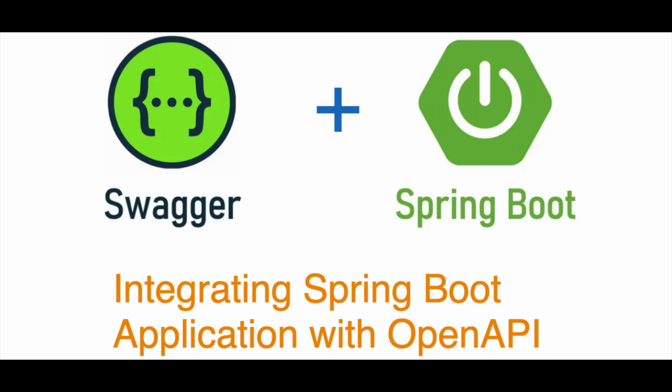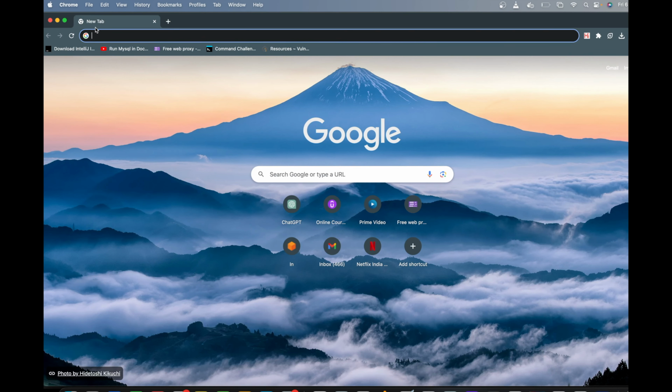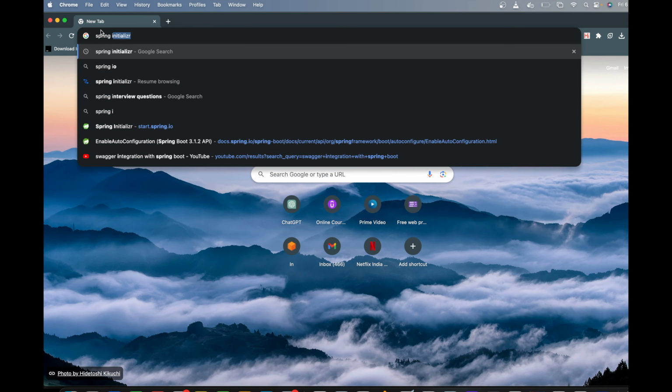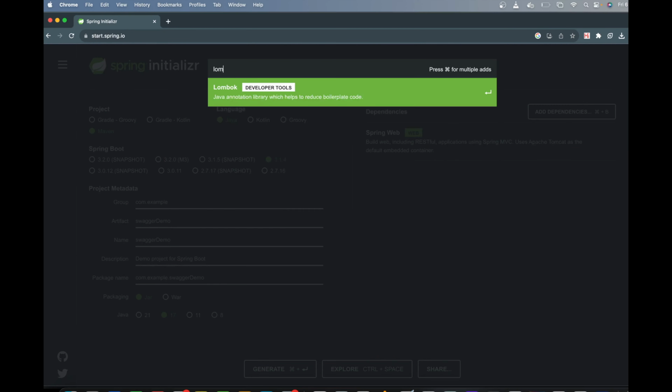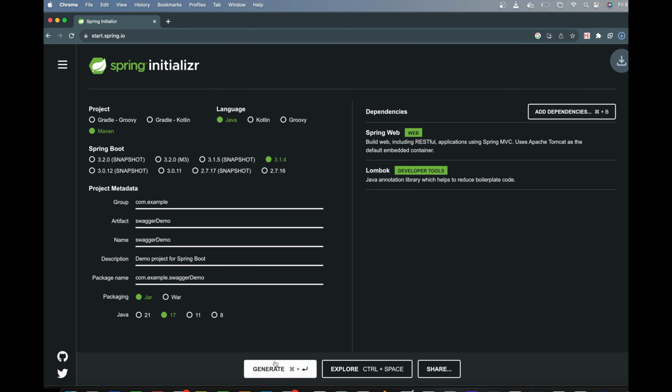Today we will be doing Swagger implementation with a Spring Boot application. So let's initialize the Spring project. Okay, now let's make it Maven, name it Swagger demo. Now add some dependencies: Spring Web, and Lombok for getters and setters, meta development.